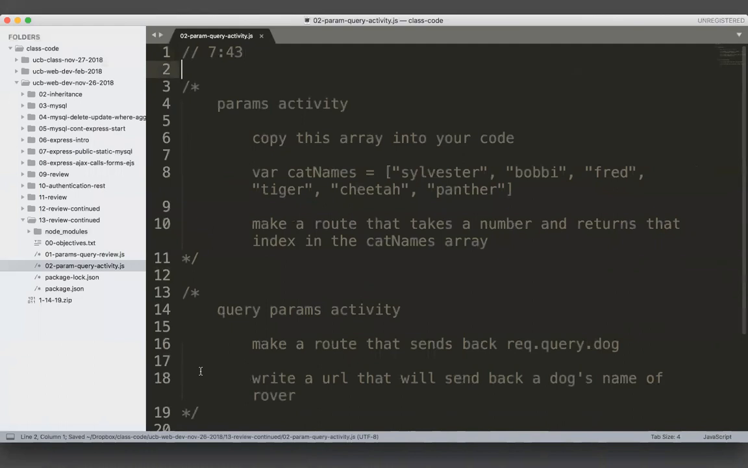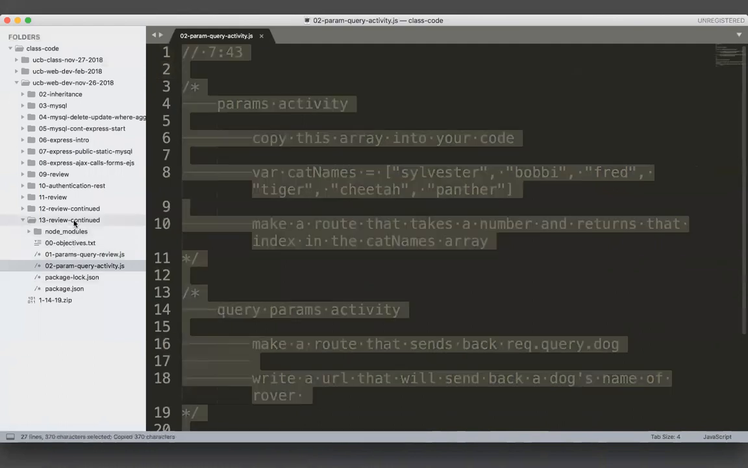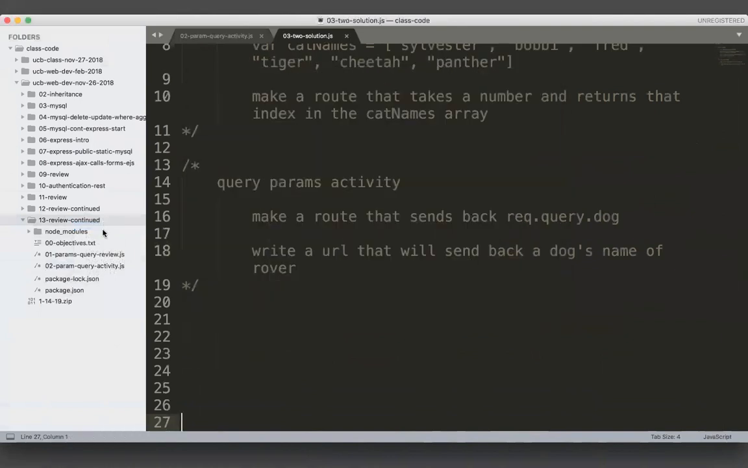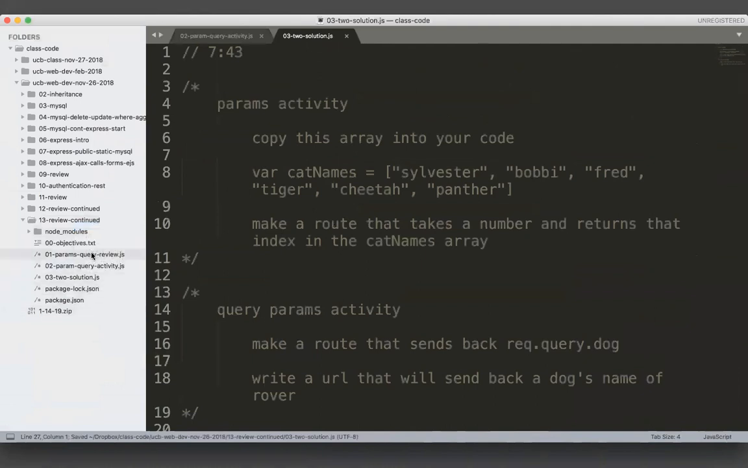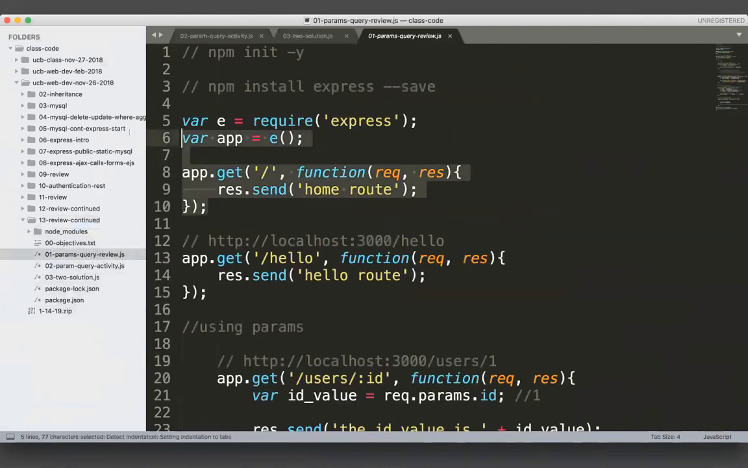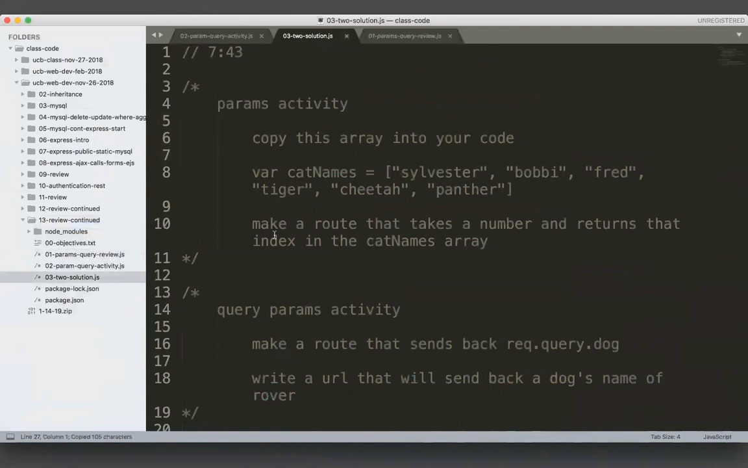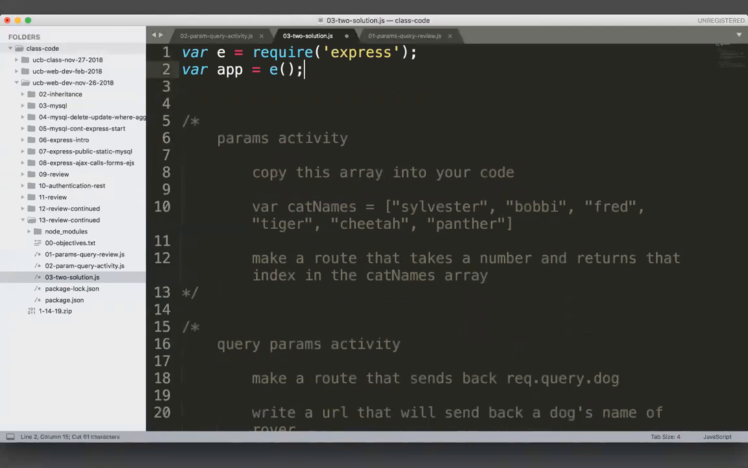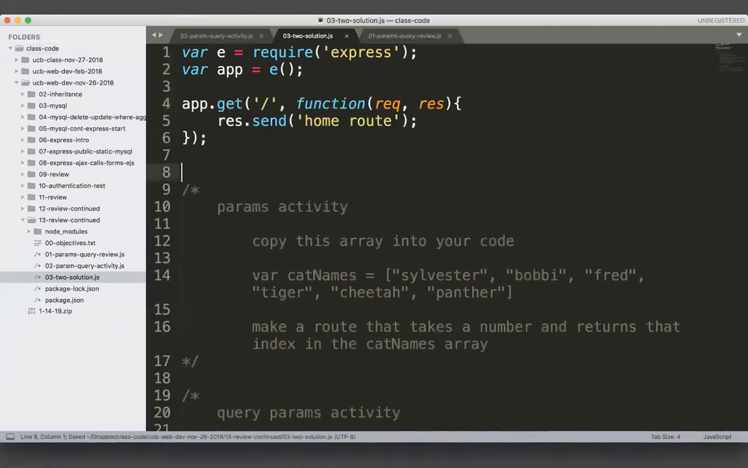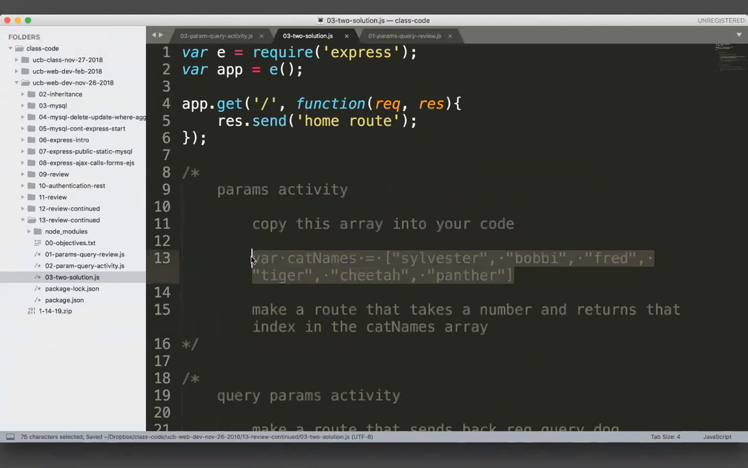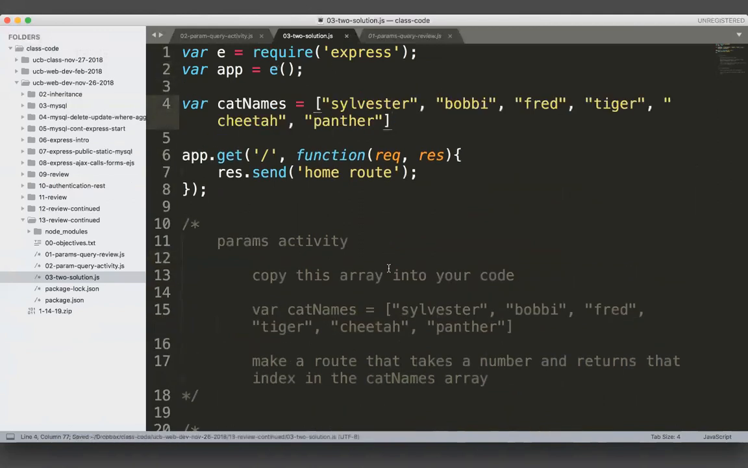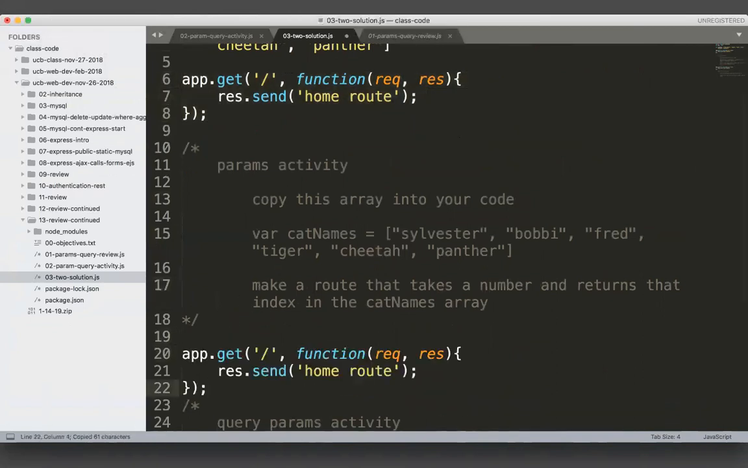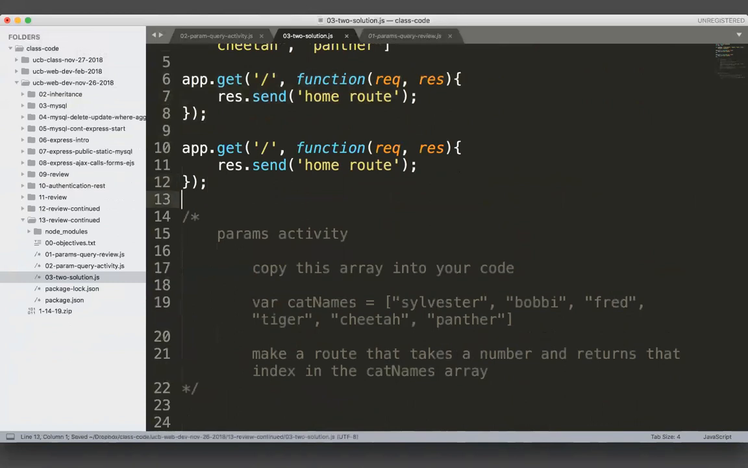All right, guys, let's go over this one. So I'm going to copy this over into a new file, 03 solution. All right, we'll do the first one. I'll just put the home route, that's fine. So I'm going to copy this array to the top, and copy this route right here. Or I'll put it all here, that's fine.